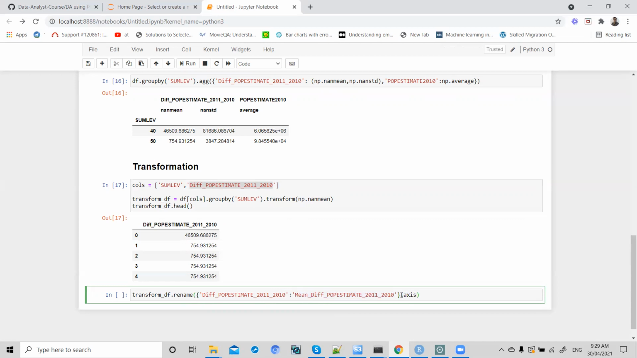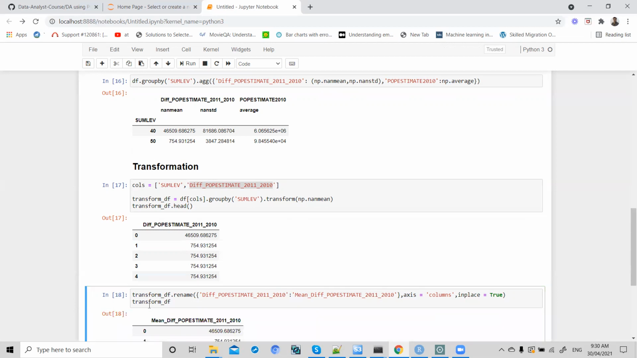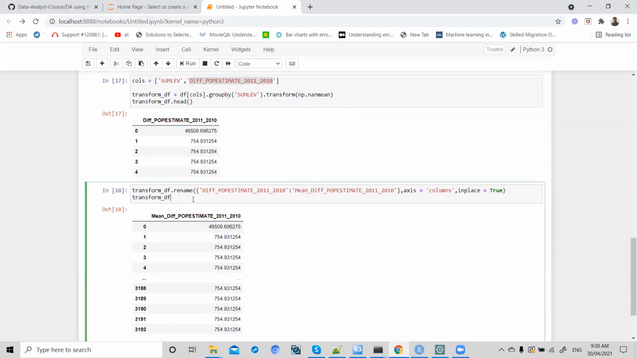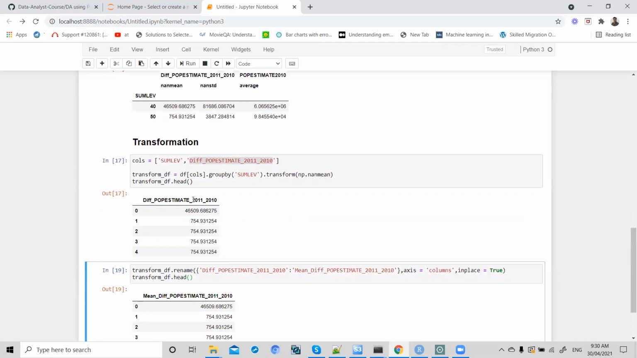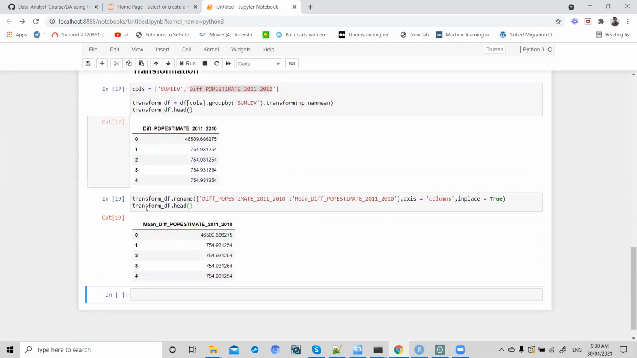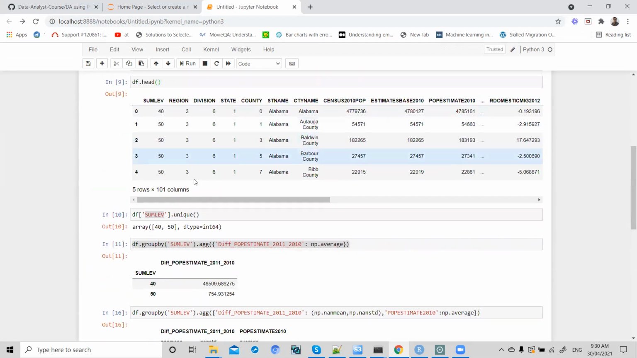Now axis will be equal to column or one. Column or one both denote that we are looking column wise, not row wise. Inplace equals true means the changed information is kept permanently, right? So this is my transformed data, and you can see the changes, right? Now we will merge this information into my main data frame.